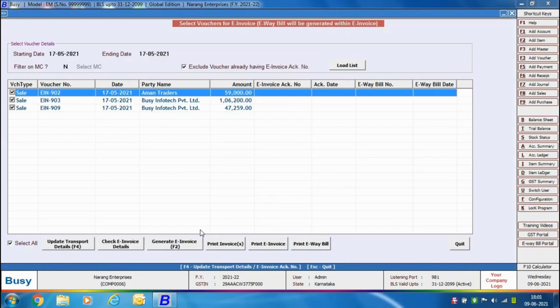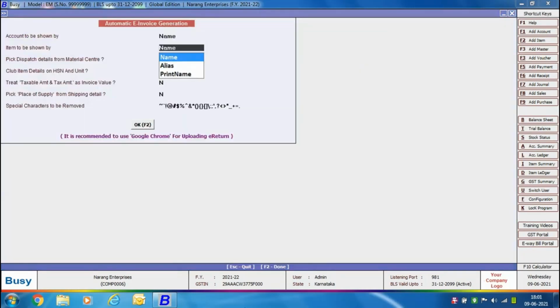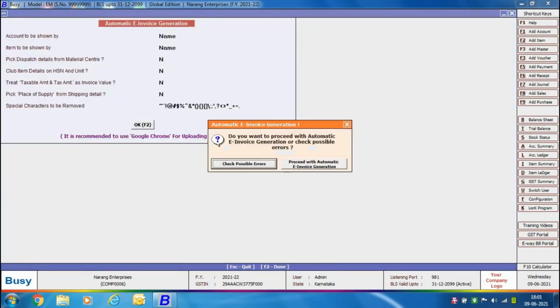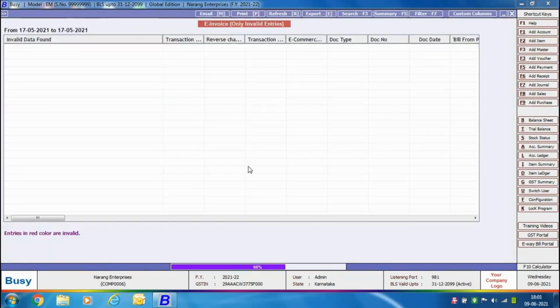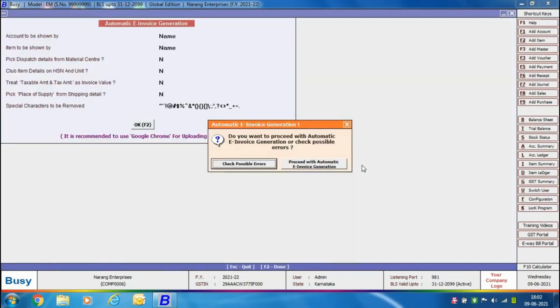Now we will click the generate e-invoice button. On clicking the generate e-invoice button, various report options are appearing. Provide data in it. Click the check possible errors button to again make sure that there is no error in the data. Now we are clicking the proceed with automatic e-invoice generation option.